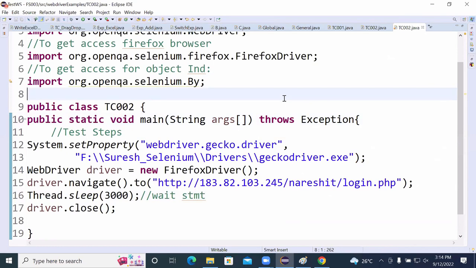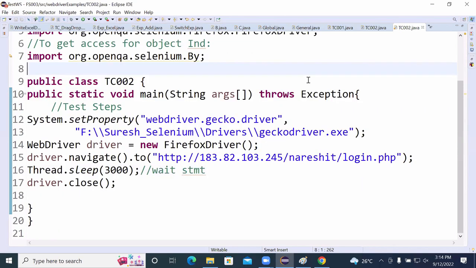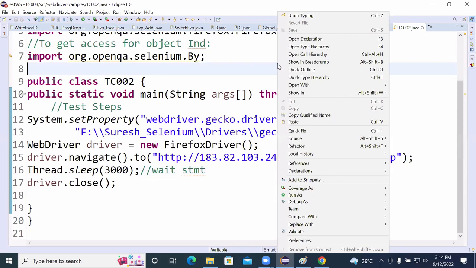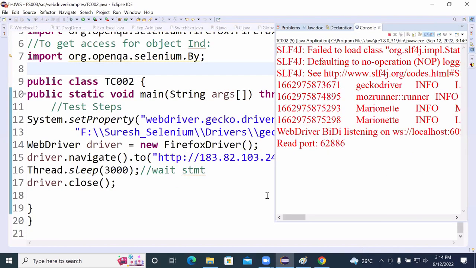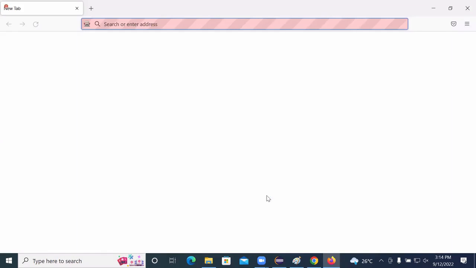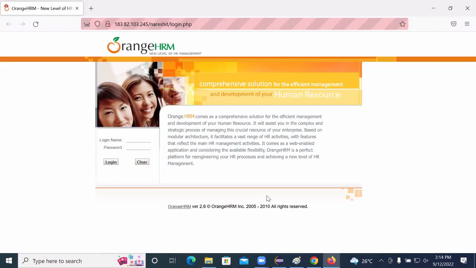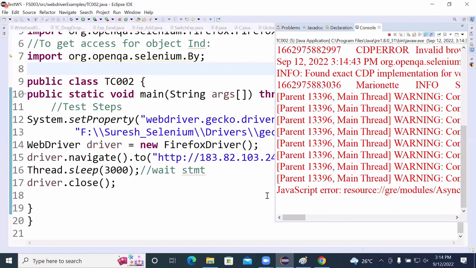Okay. So we need to mention the throws exception. Now we can see here, if we run the program, first what will it print? First it has to take care of launching the browser. Once the browser is launched, the URL needs to be entered. After that, wait for some time and close the browser. So this is a possibility which you already know.